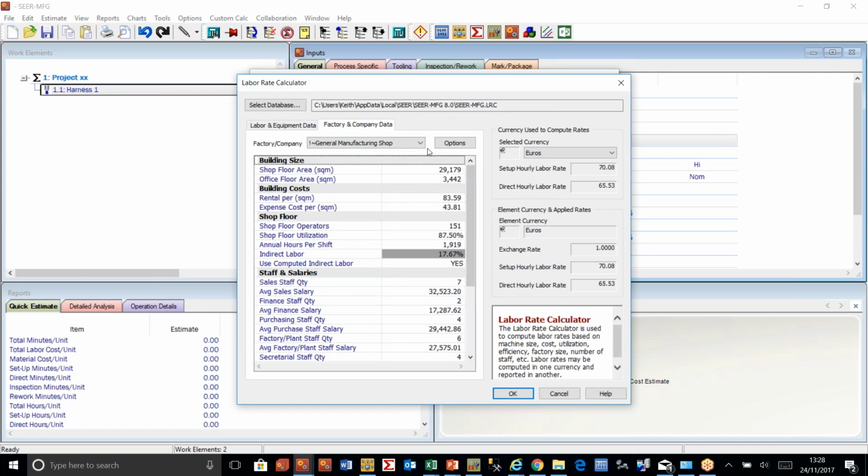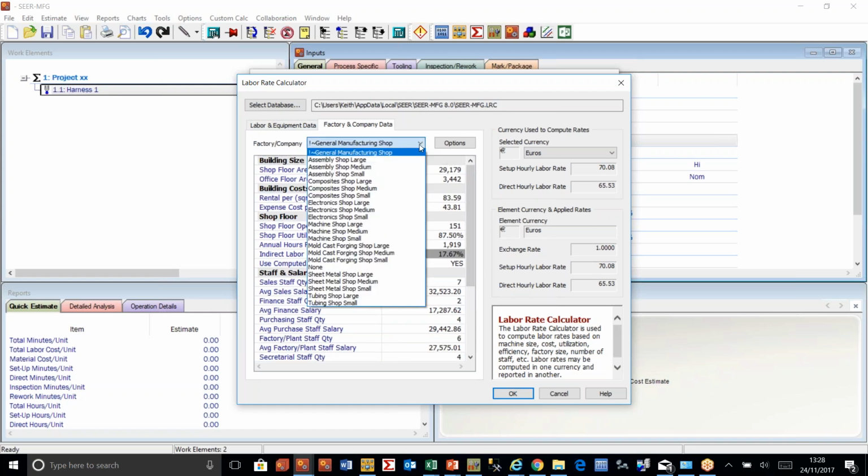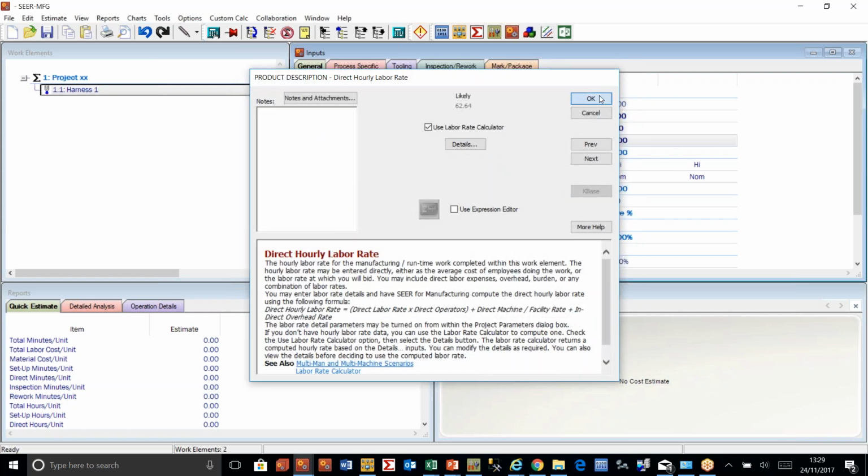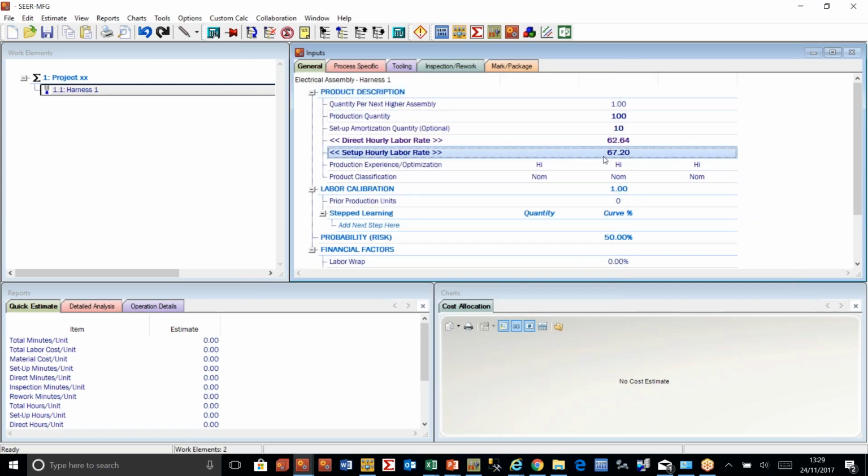this given process. We also have manufacturing shops here if we want to use some prepared ones. So we'll have an electronics medium shop perhaps we'll use today. Click on OK and accept that, and do the same for this one, and OK. So we got our rates for setup, direct and indirect.